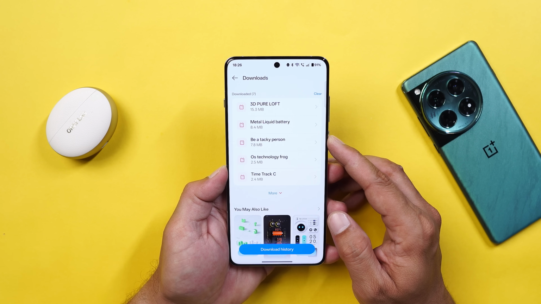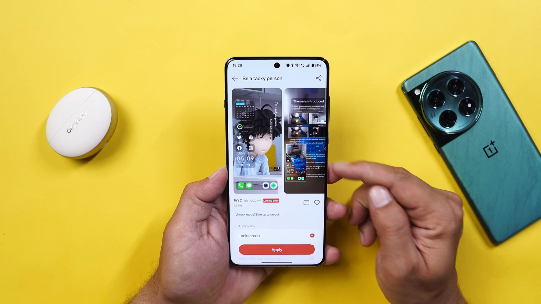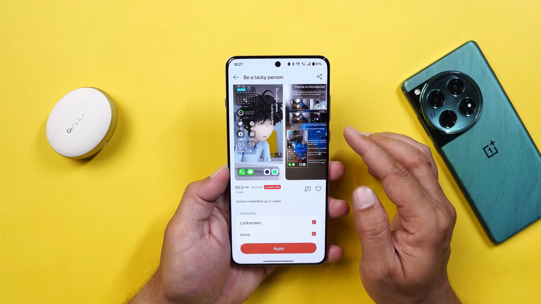After that, moving to the third one, which is Be a Tacky Person. And I personally like this theme a lot because it has that 3D effect.